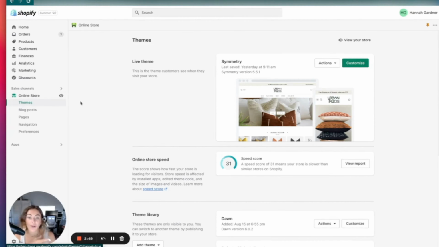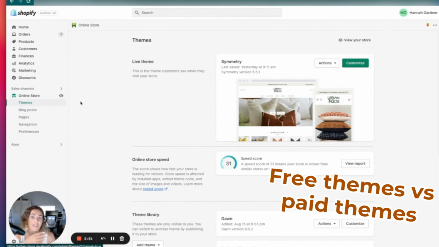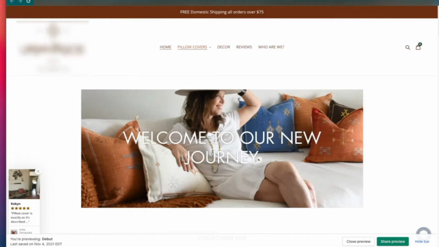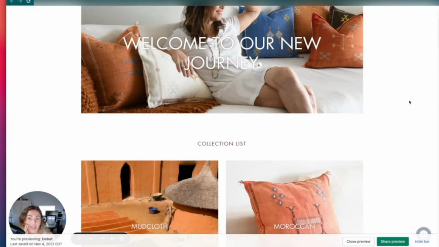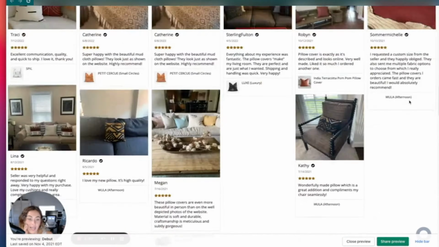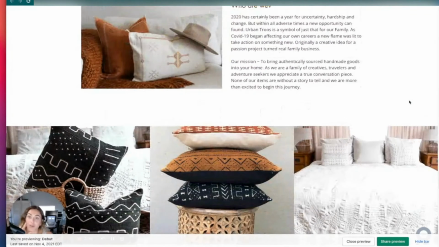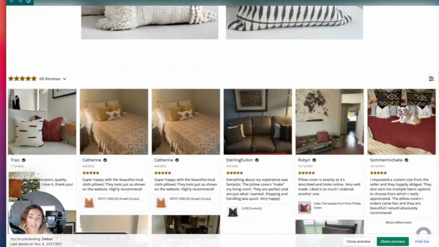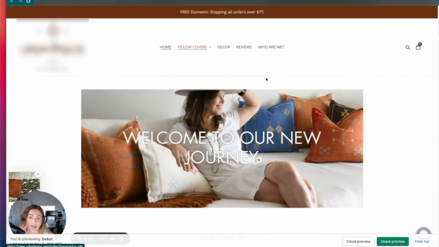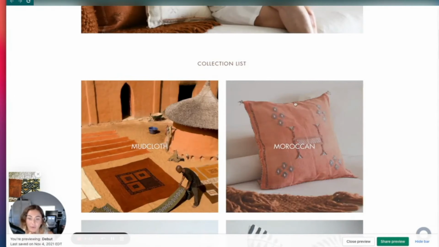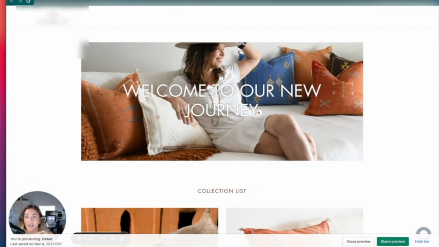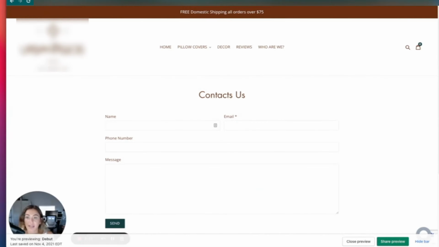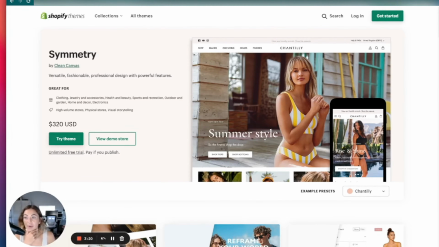Now, the next thing that I want to cover is free themes versus paid themes. So this is an example of what a free theme looks like. And a free theme can get you pretty far, but personally, I can tell when someone's using a free theme versus a paid theme because it just looks a lot more amateur. There's not a lot of customizations that you can make. It's just pretty straightforward, a lot boxier and not as versatile as, say, a professional or a paid theme.